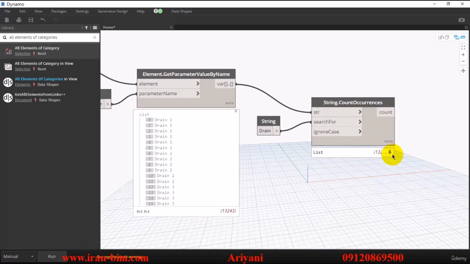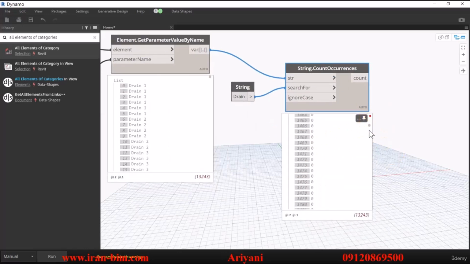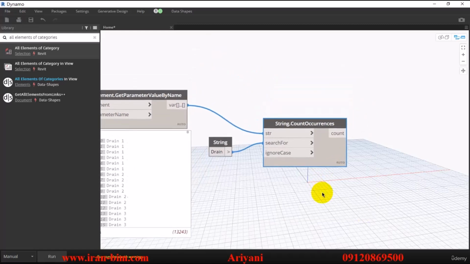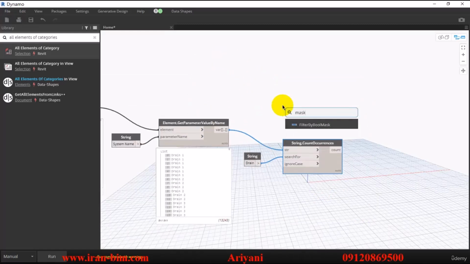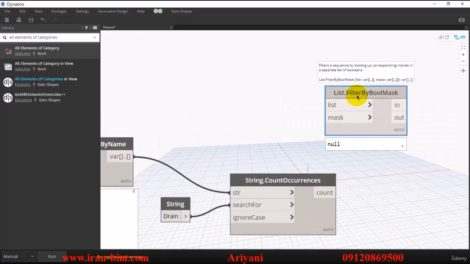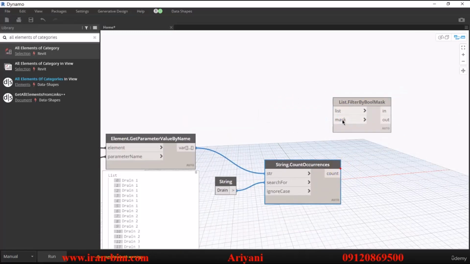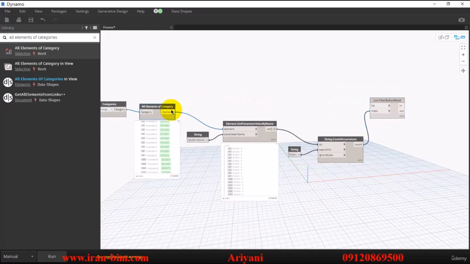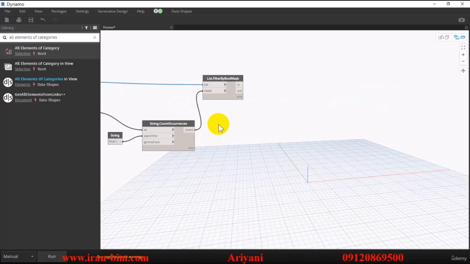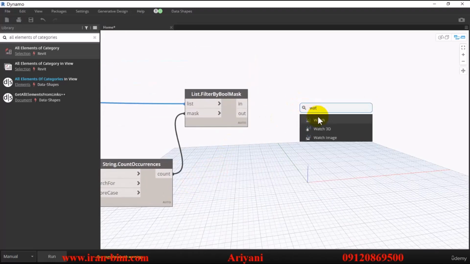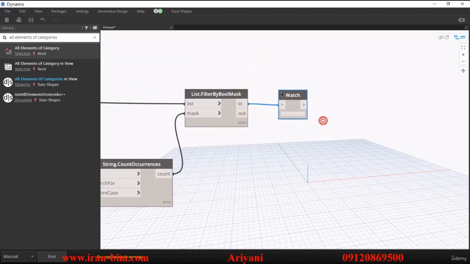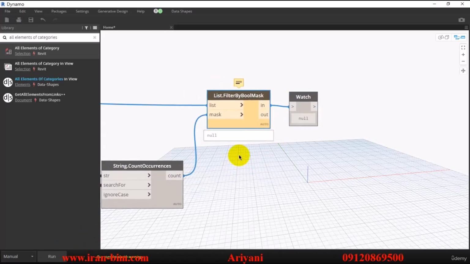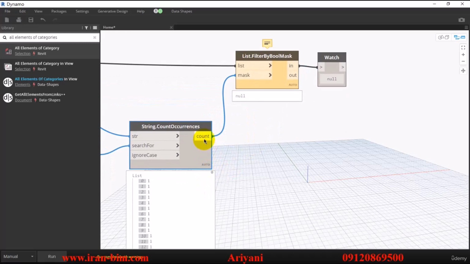All right, so I'll delete the code block, and if we open up the list, the ones are fine, the zeros are not. It identified all of the drains. And now using the mask bool by filter, I'll connect the mask side to the counts of the thread, and then from the list to over here. All right, now search for watch and connect it to the bool mask and hit run. All right, so right now it's actually counting the numbers.